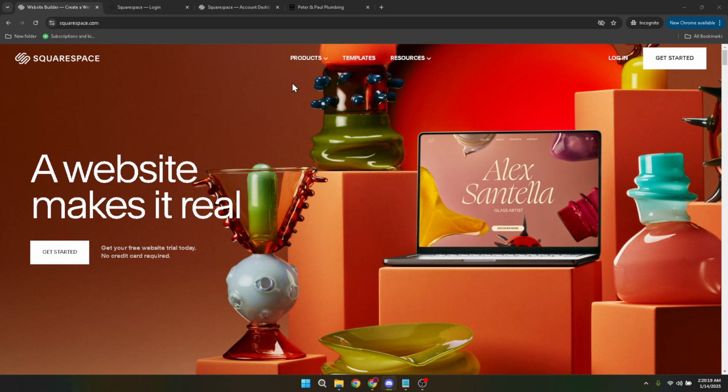Let's dive right in. First, you'll want to head over to Squarespace. Begin by clicking on the login button to access your account. If you've used Google to set up your Squarespace, you'll find it convenient when you click on continue with Google. This keeps things simple and secure, letting you bypass additional login details.